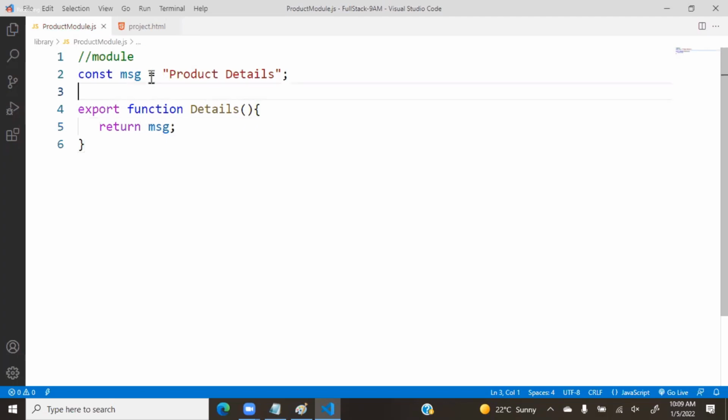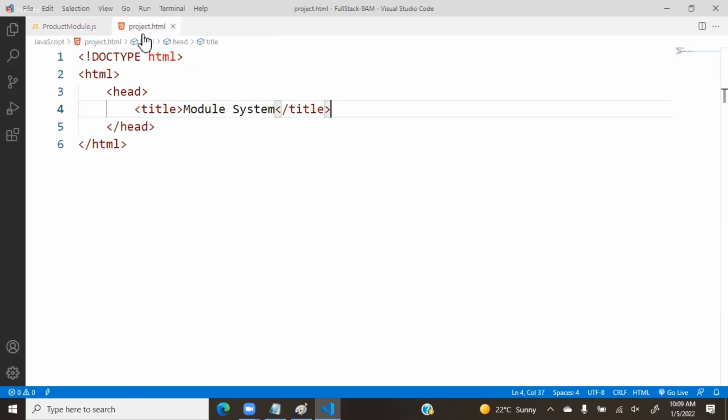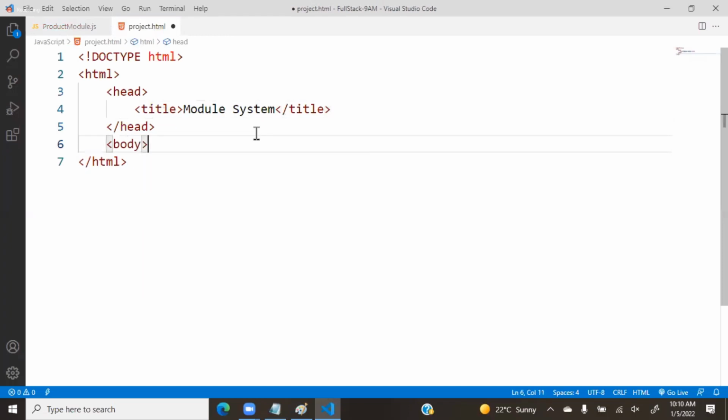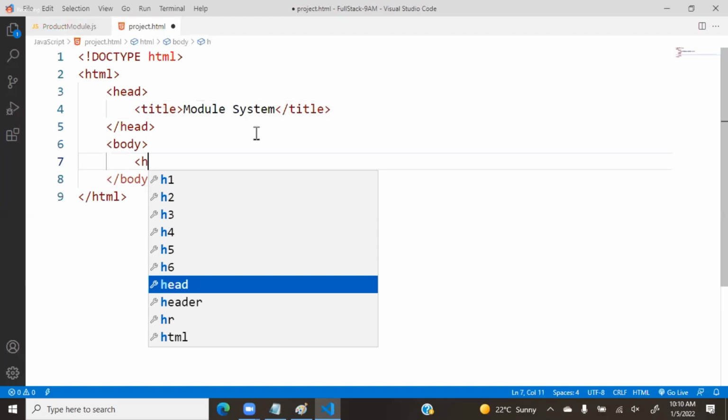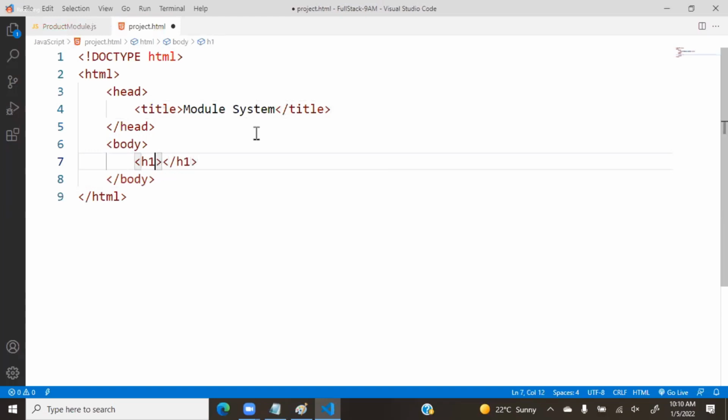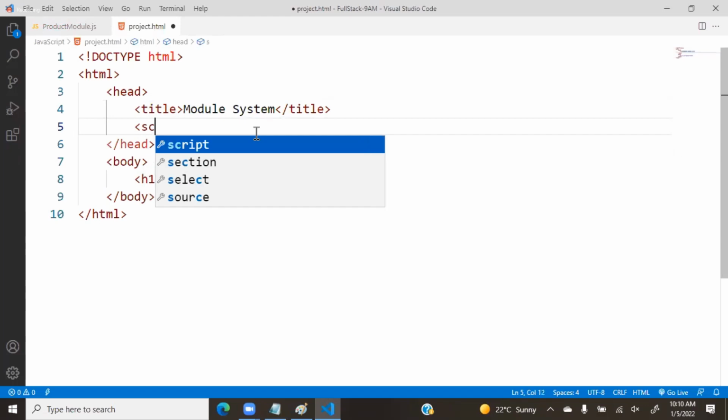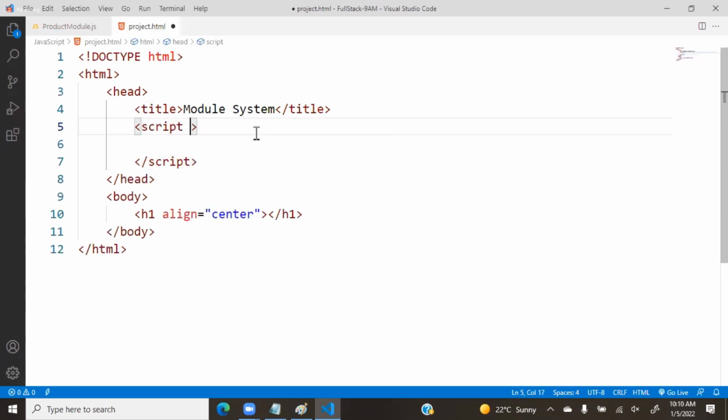Now let's go to the project. Now in this, we want to use it. Suppose in the body section, I have a document here, a heading here, align equal to center. In that, I want to display that message coming from the module. Then what is the script here? Script type is equal to module. Here directly you can import inside it.